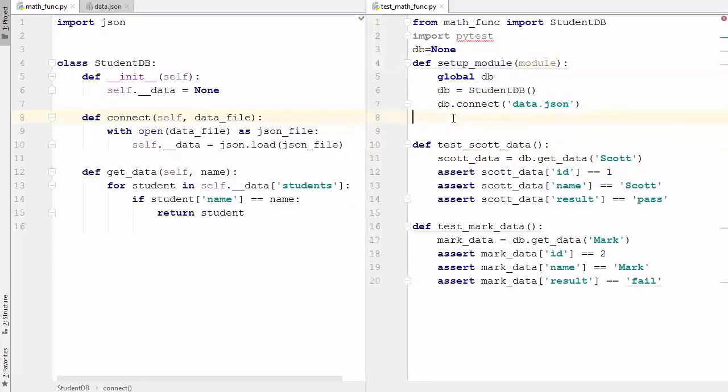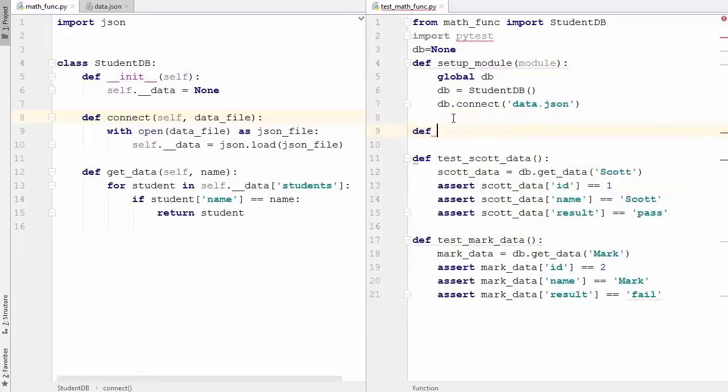There is also a teardown method which we can define here. So just write def teardown underscore module, and then inside the parentheses you give the module as an argument, and inside this teardown module you can close your connections or free your resources. Whatever you want to do after your test you can do in the teardown module.